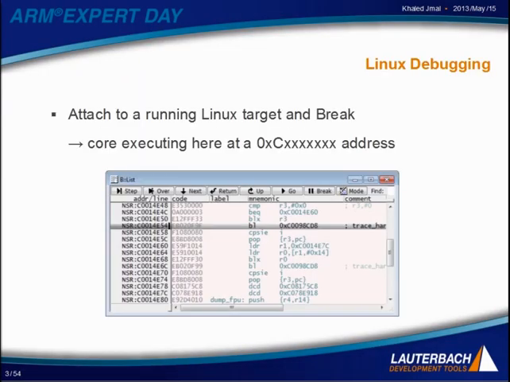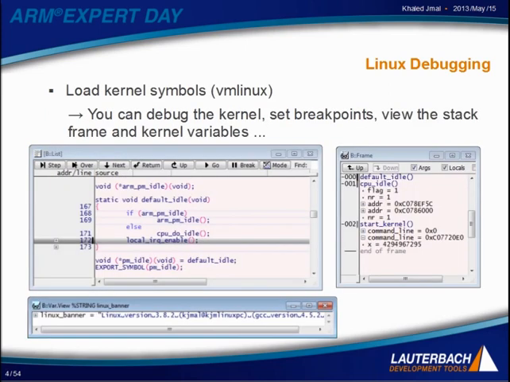I just do the simple test, just have a running Linux target, attached to the target, stop the system. In this case here, I find the program counter executing at the C address. It is a typical kernel address. Just load the symbols, load the kernel symbols, and then I can have the source code. I can show the stack frame. Can show some kernel variables, for example, here the Linux banner.